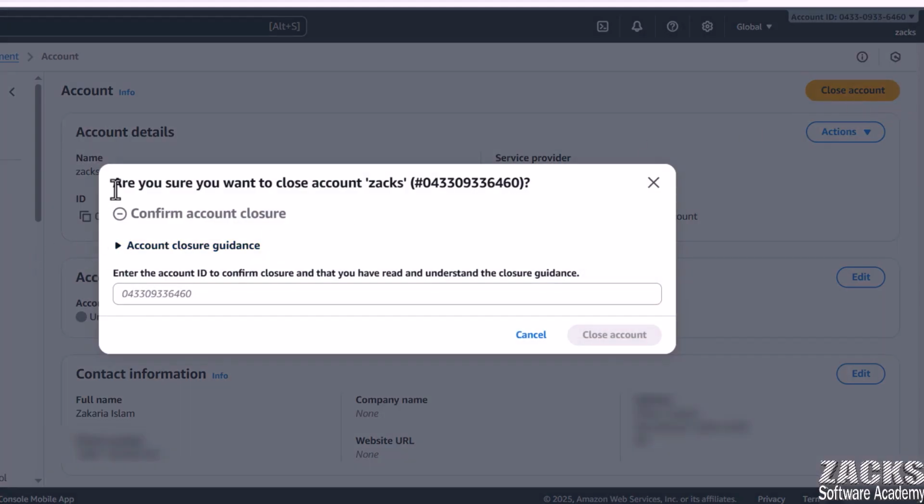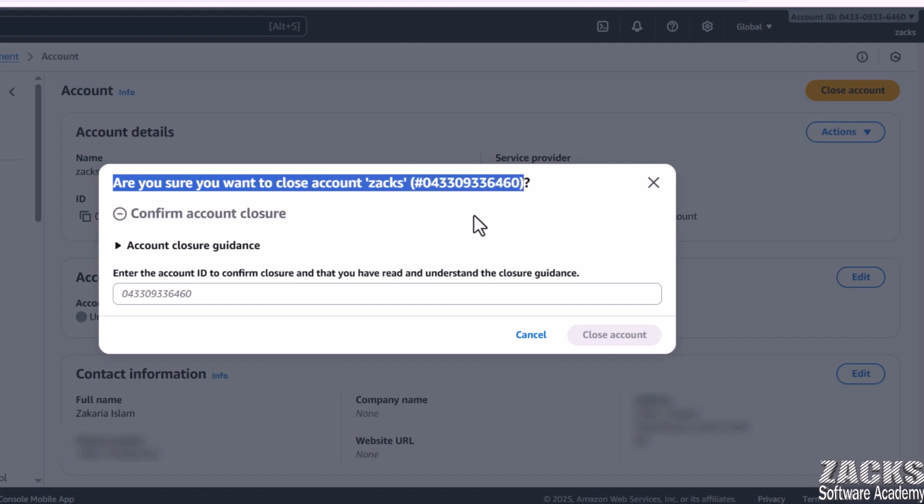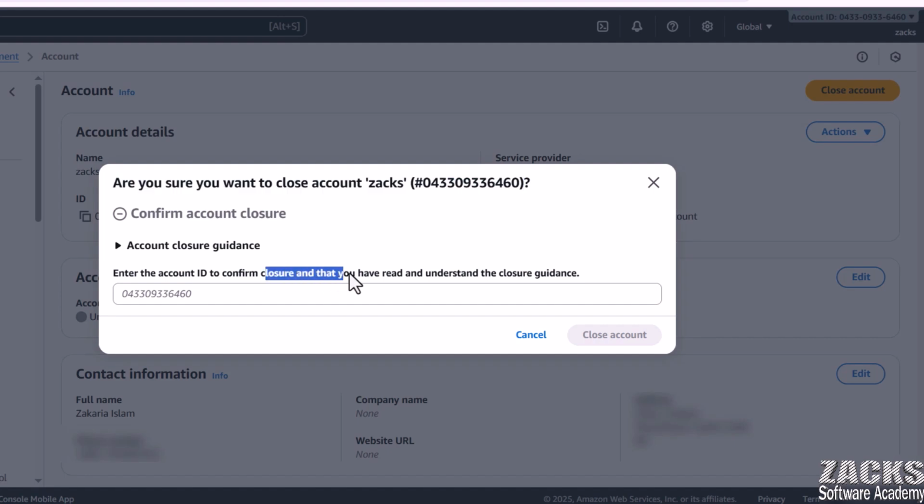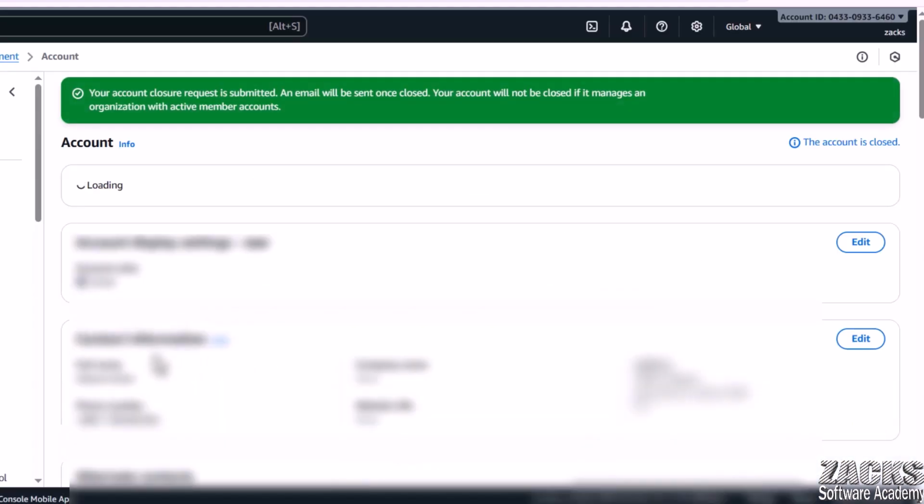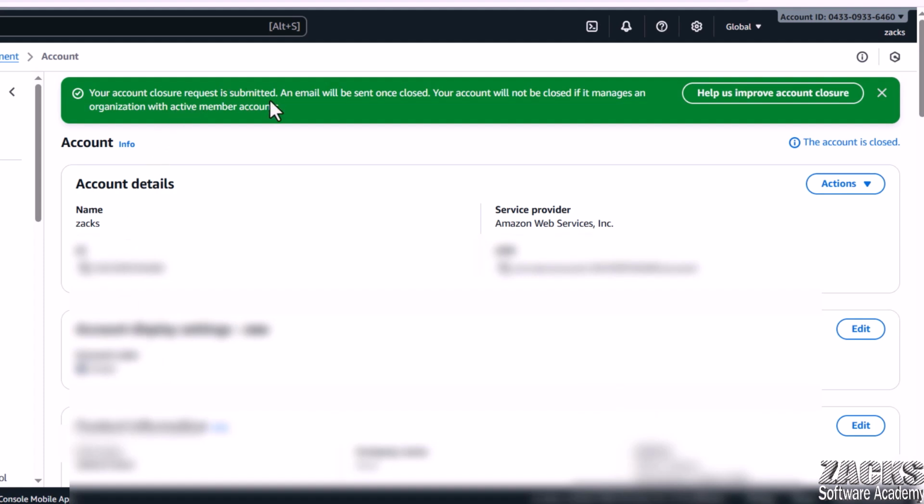It is showing, are you sure you want to close the account? Enter the account ID to confirm closure and that you have read and understand the closure guidance. Let me paste this ID, Control V. This is the same ID, or you can copy and paste it here, no problem. Simply click here, close account. So we are closing. Your account closure is submitted now.